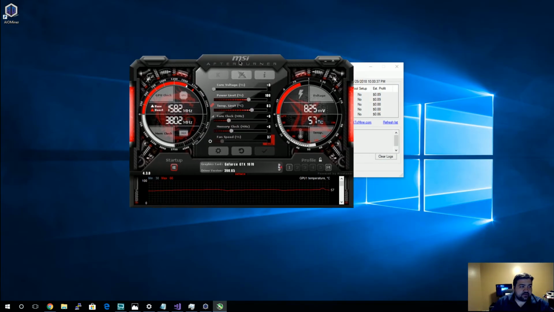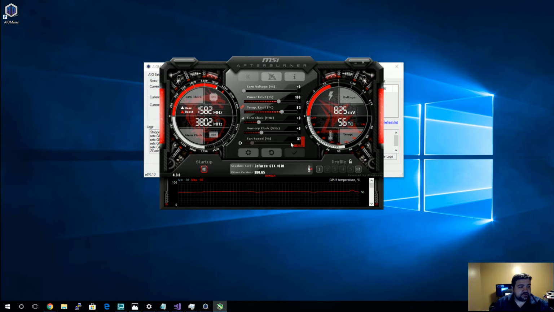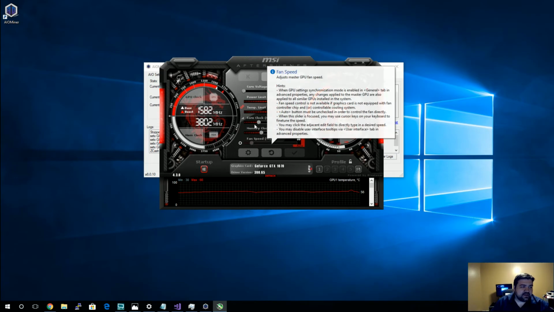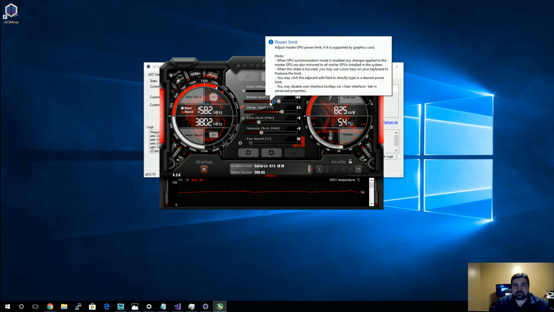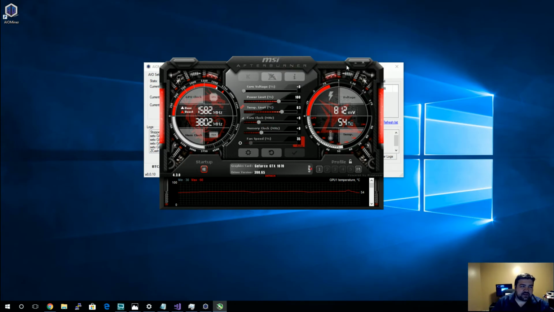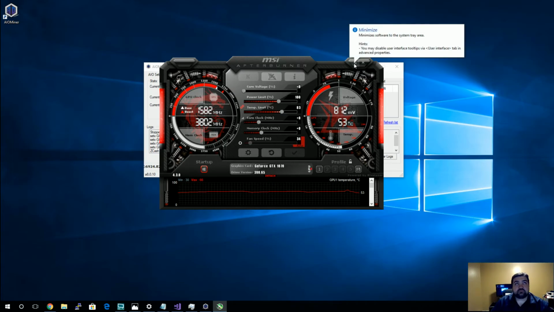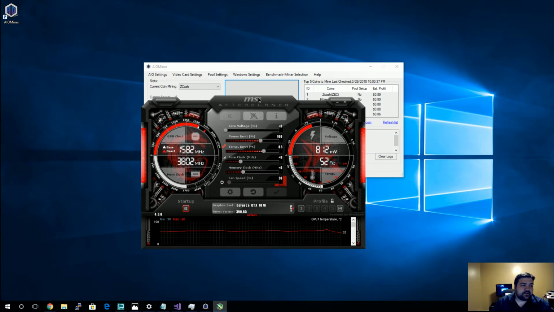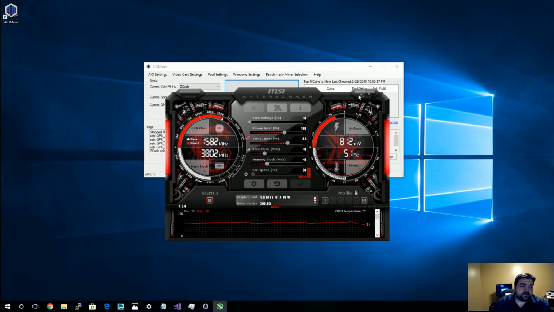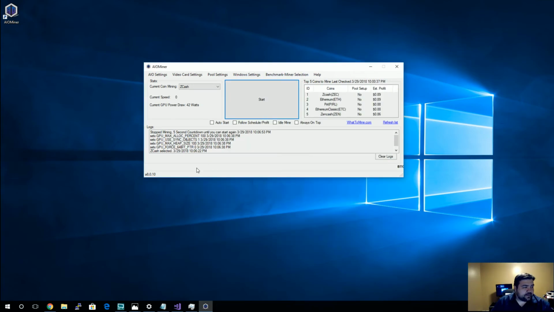MSI Afterburner. Highly recommend that you have this. You want to pump up your fan speeds while you're mining, and you can mess with the core clock and the memory clock, but a lot of times people just lower the power limit to like 80% and then overclock. That way, you get more performance per watt, something along those lines. You get better results in the long run. But yes, MSI Afterburner, highly recommend it, as I do in all of my videos where I'm showing people how to mine.